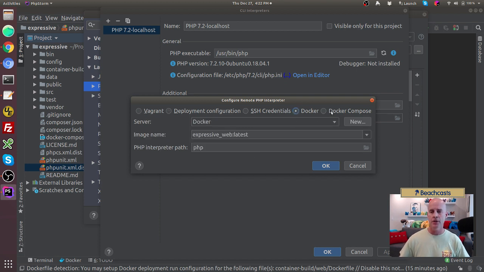Now, I tried Docker Compose. I found that was a little bit troublesome because the configuration for Docker Compose kind of tripped over itself a little bit, but the Docker configuration works really well. So I'm going to go with that. I'm going to use this from the server. I'm going to use Docker. For the image name, I'm going to choose the image name of this project.